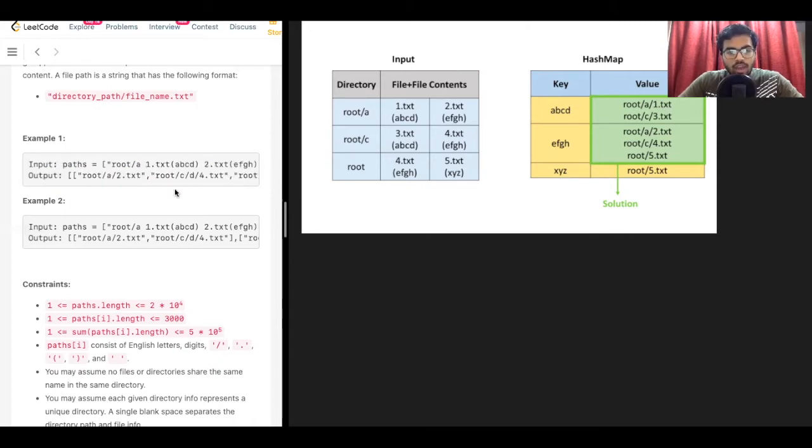And similarly we have efgh. So efgh is in three files. One is 2.txt, 4.txt, and 5.txt in different directories. So efgh should be contained in one vector of strings, which is here. So you can see all the files: root slash a slash 2.txt, root slash c slash d slash 4.txt, root slash 4.txt. So all of this is in one vector of strings.